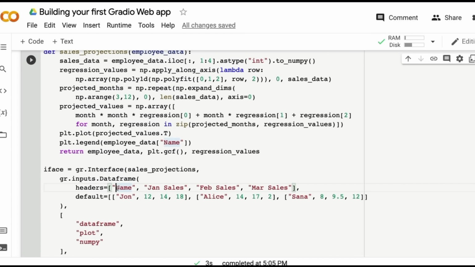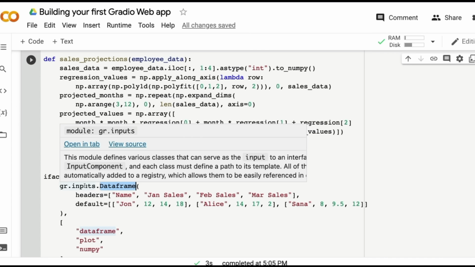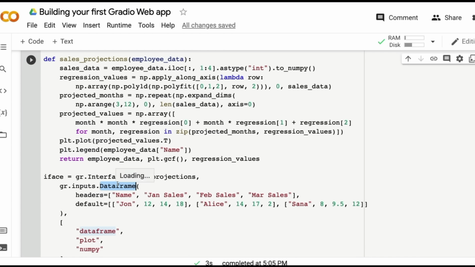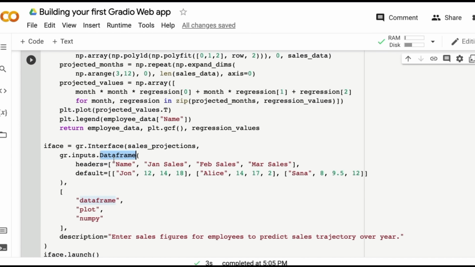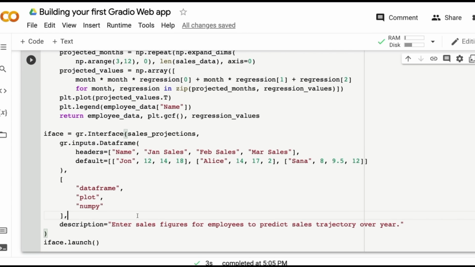But the important thing that you have to note here is you have an input component called data frame. Like you had text box, like you had image, now you have an input format called data frame, and also output. So you have data frame as an output, you have plot, and you have NumPy. So you have input, and you have output, and you have the function, and we can add a description as well. This is something that we have not seen before. So let's launch it.